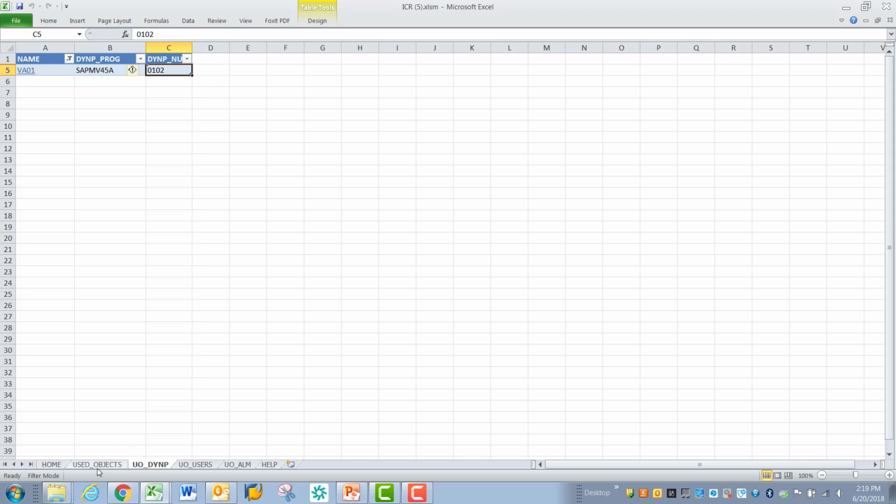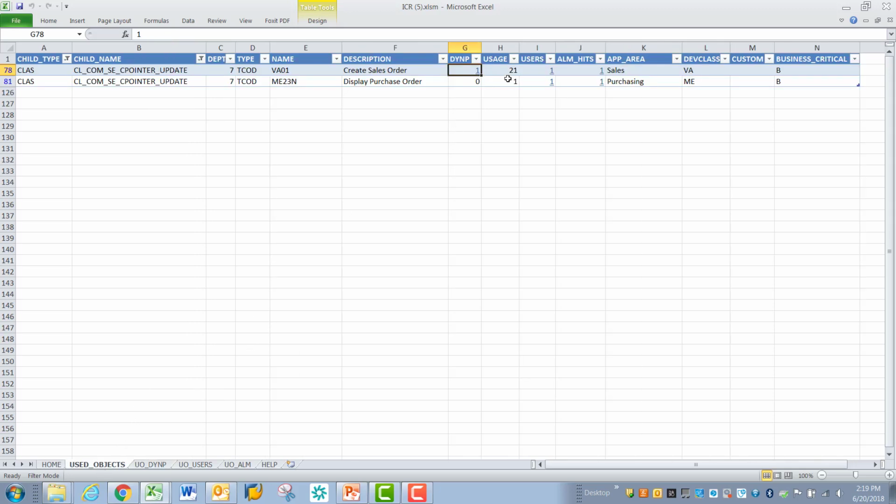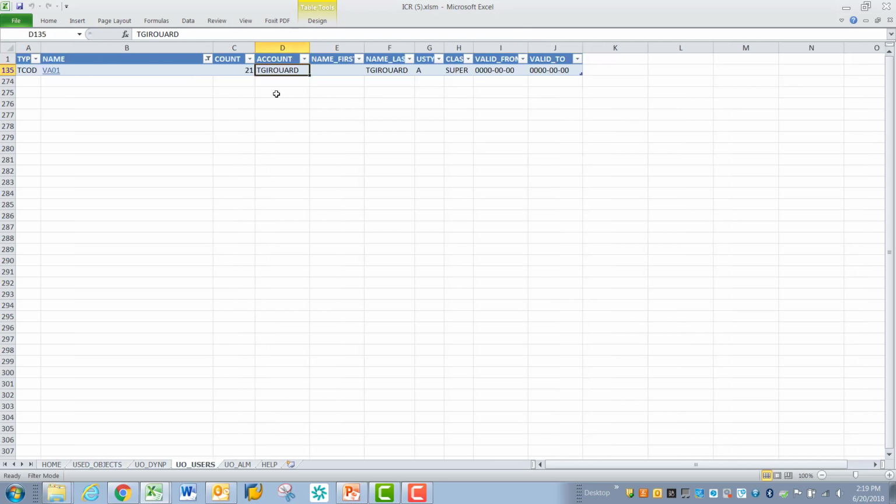Let's go back to the used object sheet. VA01 was used 21 times by 1 user. Double-click the 1. If there were multiple users, the top user would be the first row, as this report is sorted descending by count. Let's go back to the used object sheet.